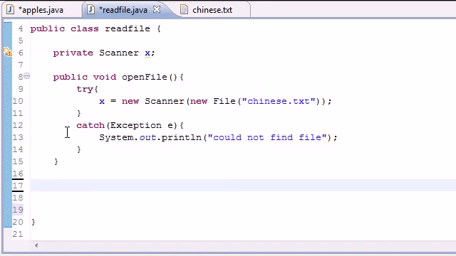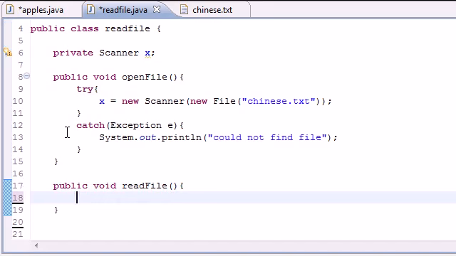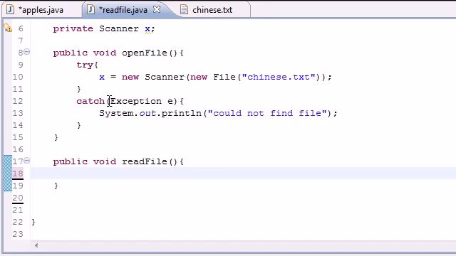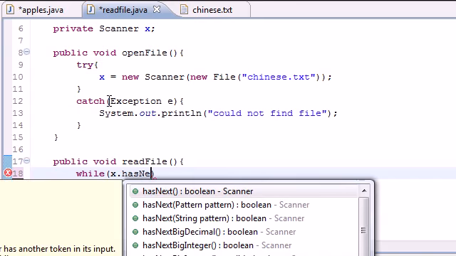Well, this tutorial is all about reading files, so let's make a method to read the data from that file. So public void, just name it read file or something like that. And what we want to do, the first thing we want to do is create a while loop, and it goes something like this: while, put your file name, which is X, and then we want to put has next.